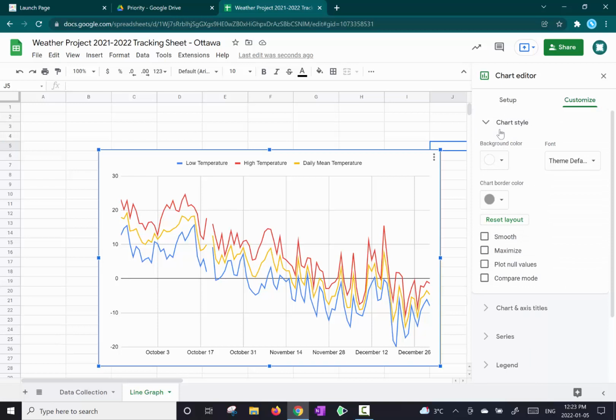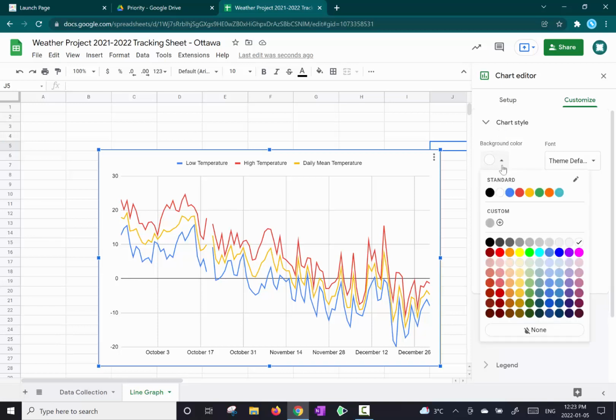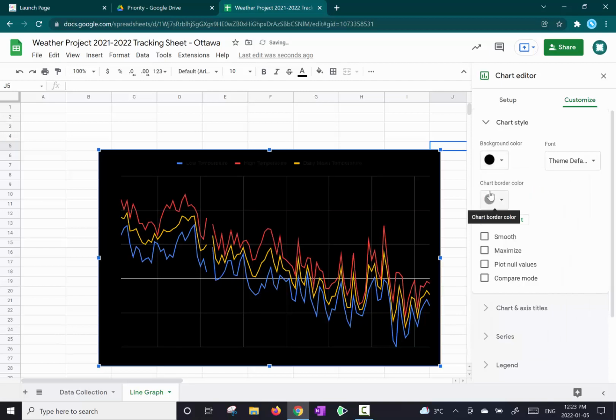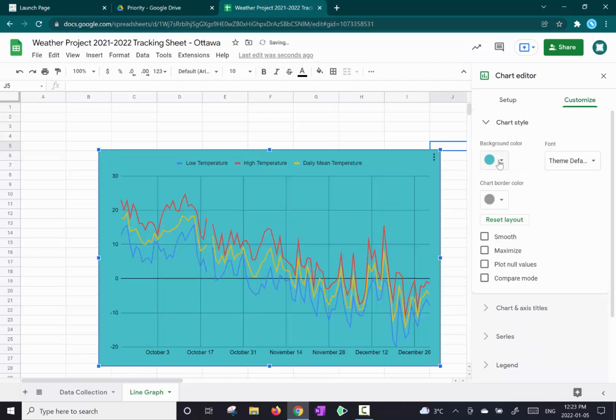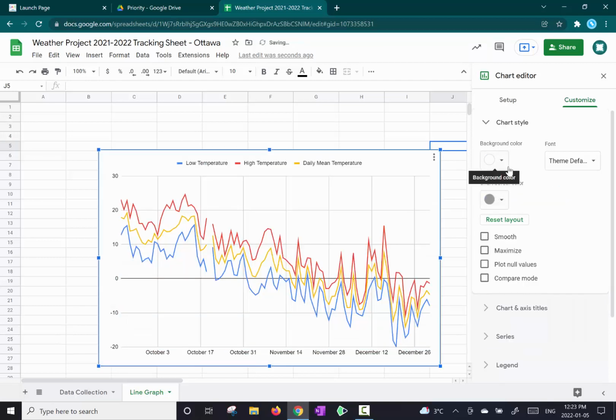Chart style. I could change the way this looks. Now, normally we want to keep it on a white background, especially if you're printing. But if we want to get cute with this and maybe have a black background, we're going to have to change text and everything, but if we want to change the color, we can do that here. But again, generally we stick with a white background for readability. We can change our font, we can change the borders.